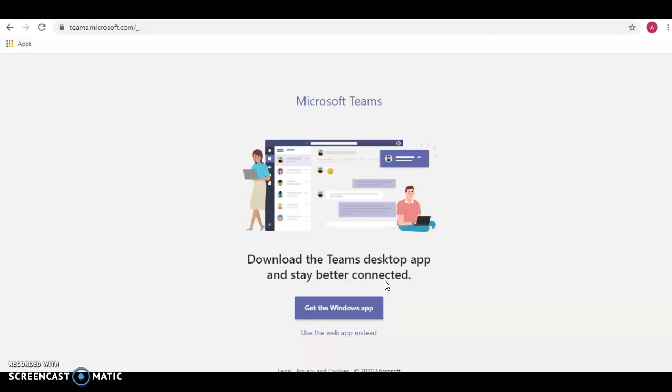Once you sign in, the first thing they ask you to do is to get the Windows app. There is also provision for a web app. It is always advisable to go for the Windows app because it will be updated every now and then with all the new features. It is easy for us to work with the Windows app. But in case you are working with somebody else's system, you don't have to download it on their computer. In that case, you can go for the web app.